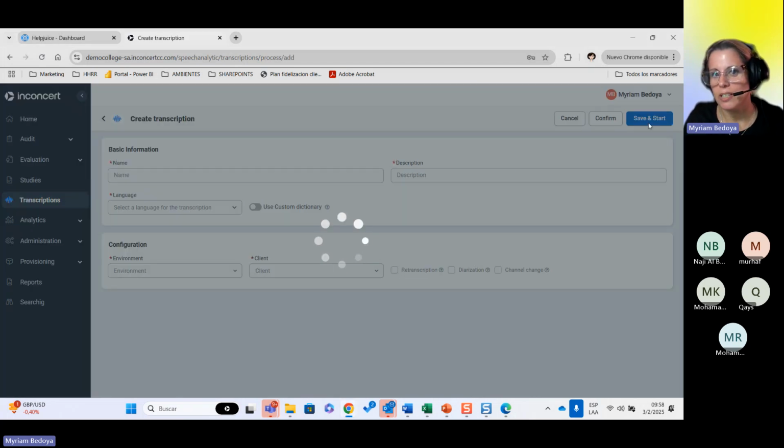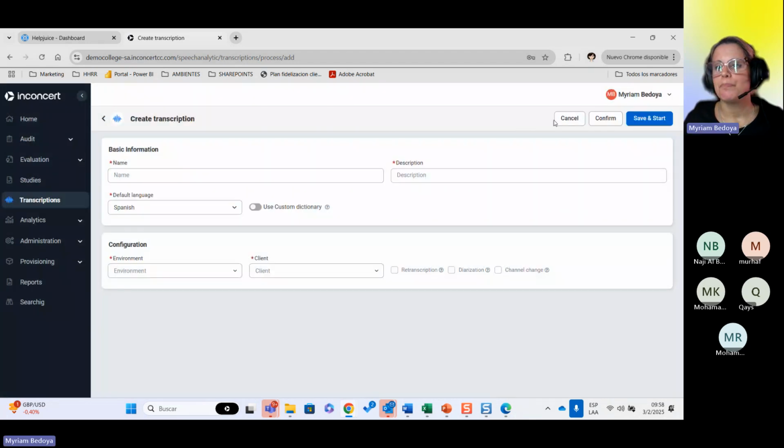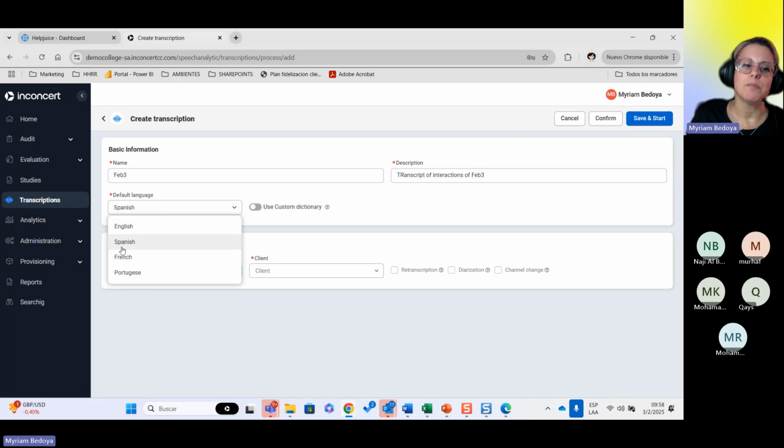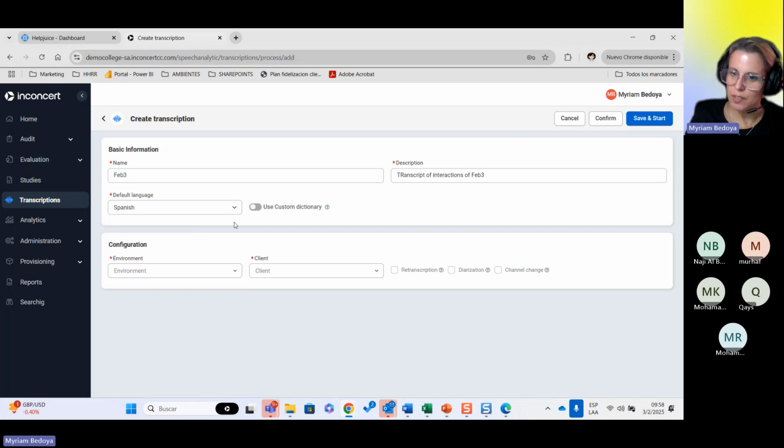So basically you can create a transcription. Let me just show you how it is done. I just put create a transcription exercise. So the transcription is just an exercise. You will have to put the name of the transcription. Let's suppose that I put February 3rd, just for saying something, and then transcript of interactions of February 3rd. I'm going to leave it in Spanish because I don't have audios in English, but anyway, you will have to put English in here.